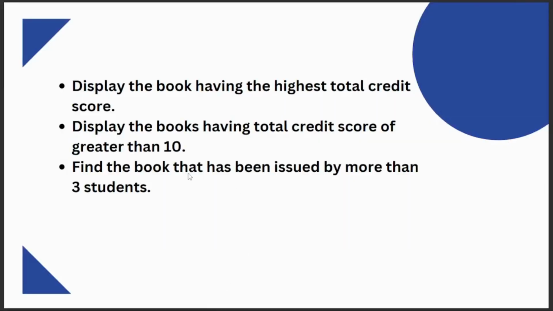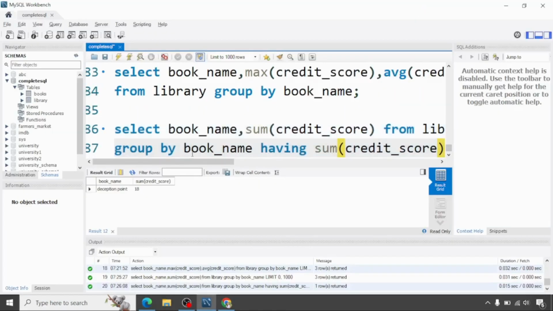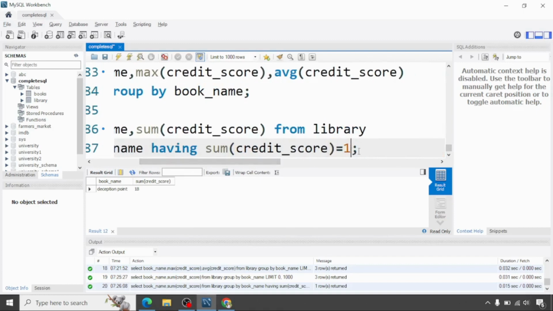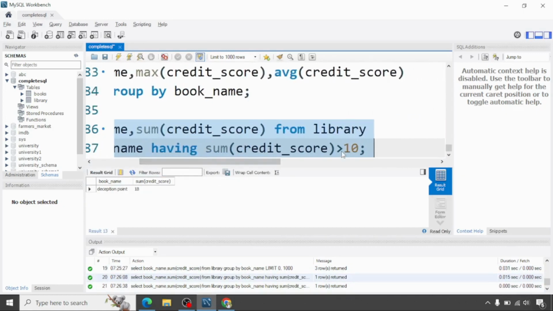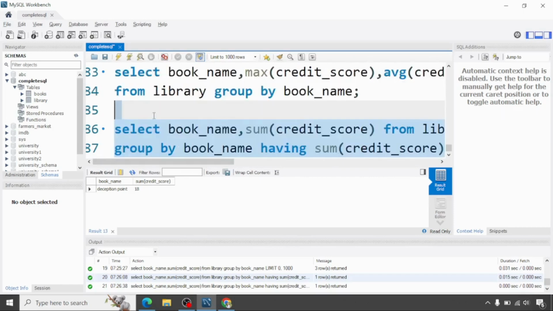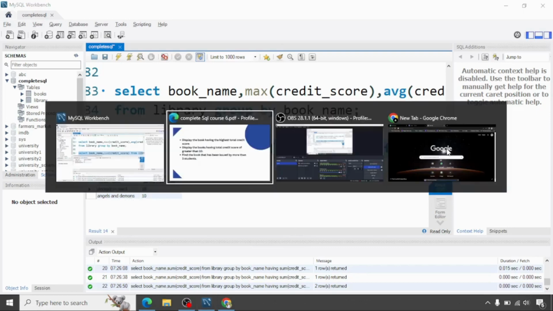Now let's solve another one. Display the books having total credit score greater than 10. This is similar. Just the having clause will change. Instead of equal to 18, we will use greater than 10. All the other things will remain the same. There is only one which has greater than 10, which is Deception Point only. Let's see greater than or equal to 10. In this case, there are two books. Angels and Demons has a total credit score of 10. So this is the syntax for the having clause.